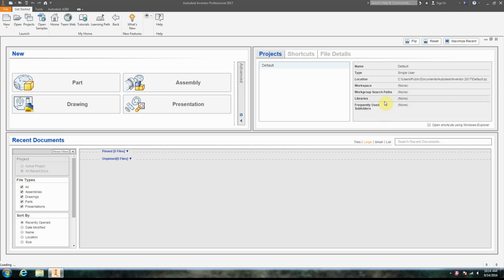Okay, so I've opened up Autodesk Inventor here, and it's Professional 2017. Now, when you first open the program, you're going to see a welcome screen. I've closed that, so this is the second opening of the application here. Notice that we have this new, drawing, assembly, presentation. Okay, so let's talk a little about what these file types are.